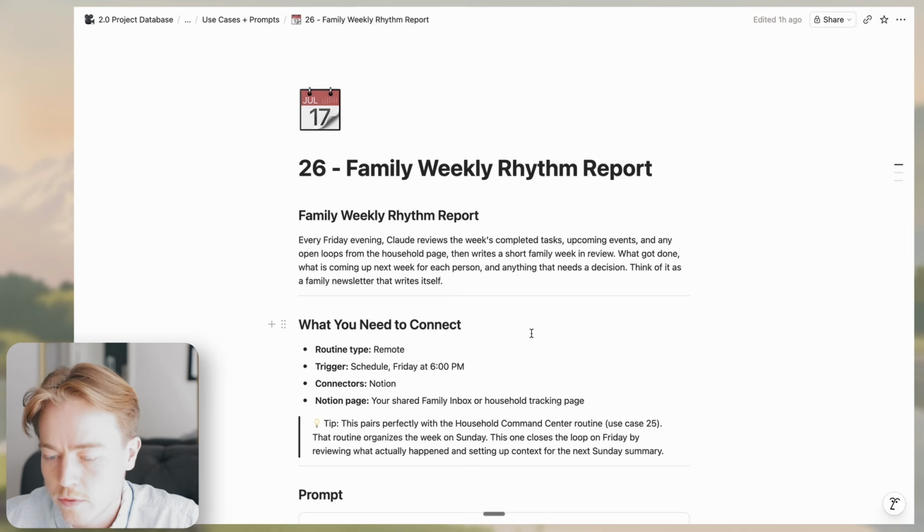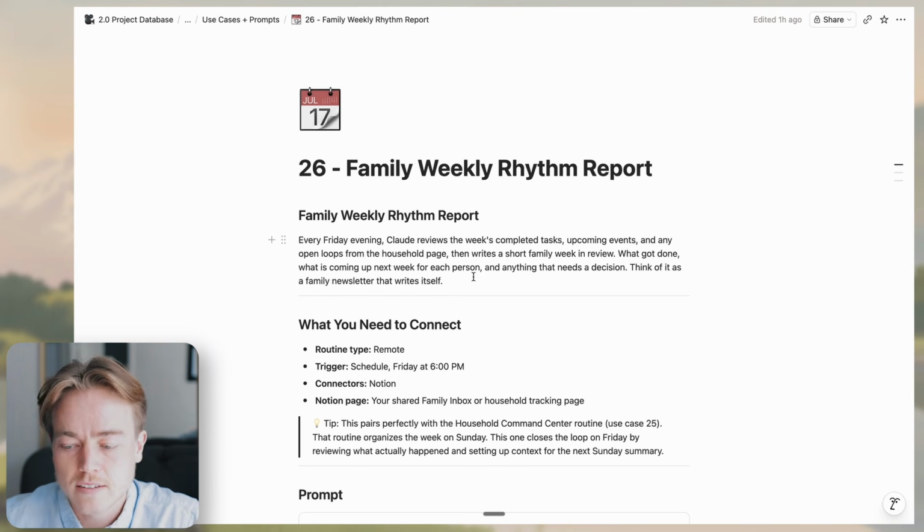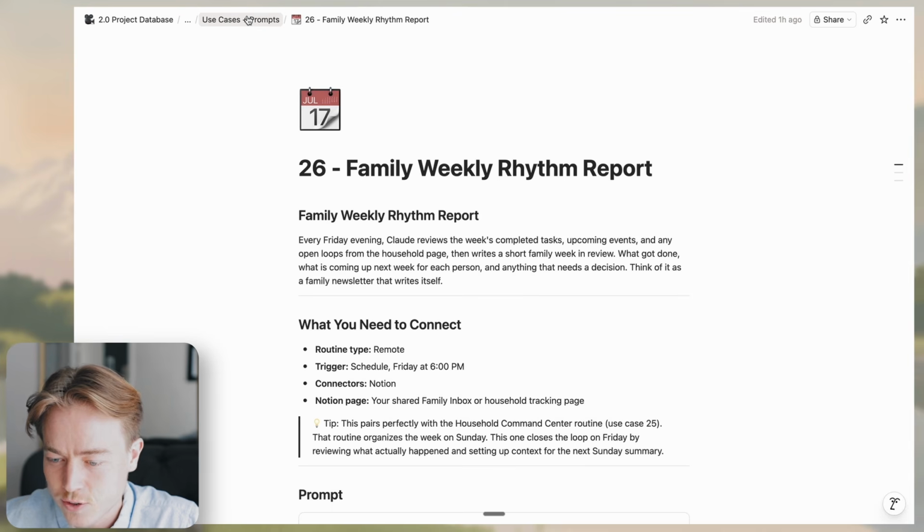This is another kind of cool one for your family. Claude reviews the week's completed tasks, events, any open loops, and then writes a short week in review. Like, here's what you did, here's what you have to do next week. It kind of keeps everyone on the same page. For some reason, I feel like Mark Andreessen would use this.